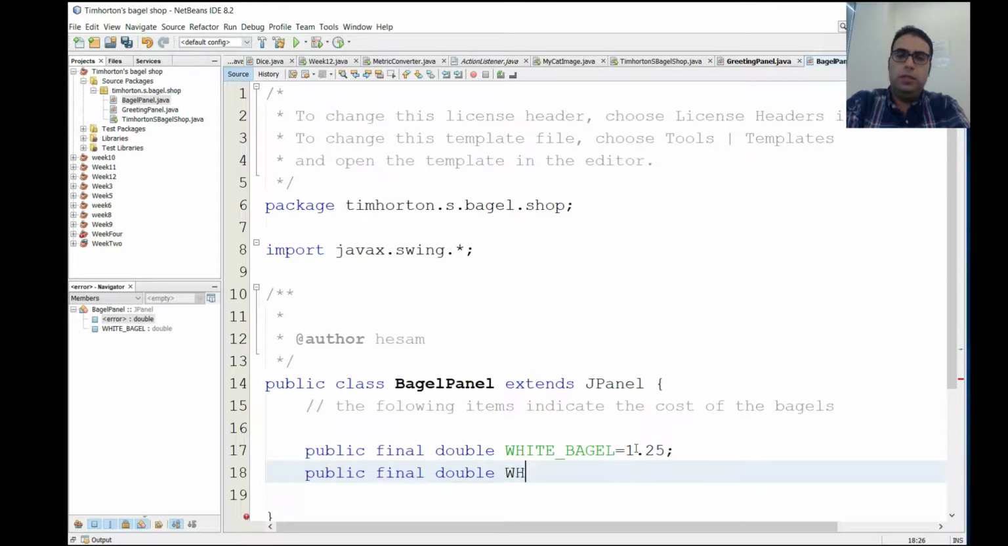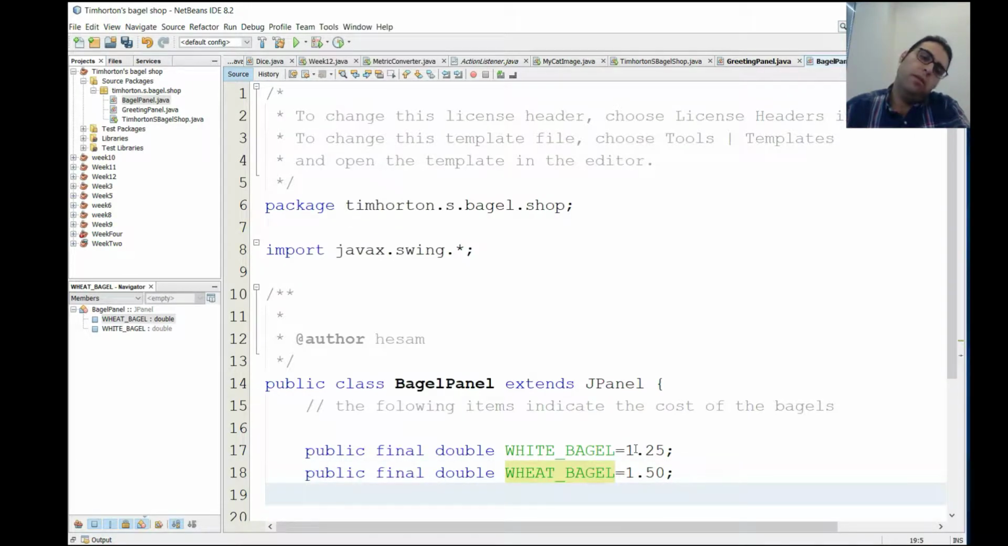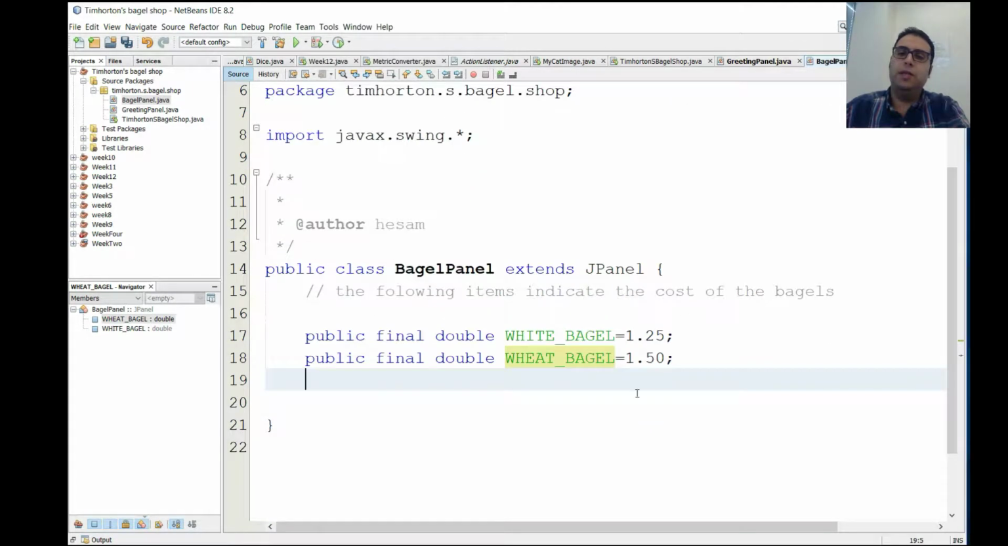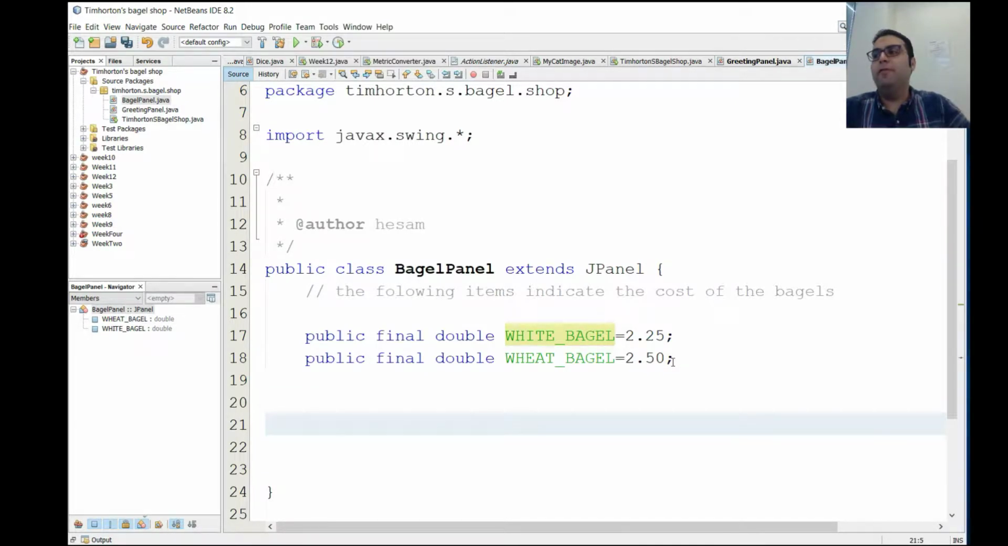You're gonna go wheat. That is obviously more expensive. Let's go $50, something like that. I think it costs more than that, right? Make it $2.25, $2.50. Inflation, actually. So these are the costs of the two bagels I have.